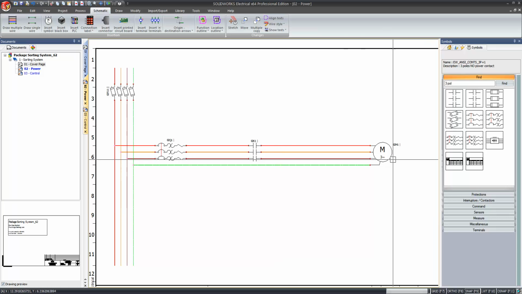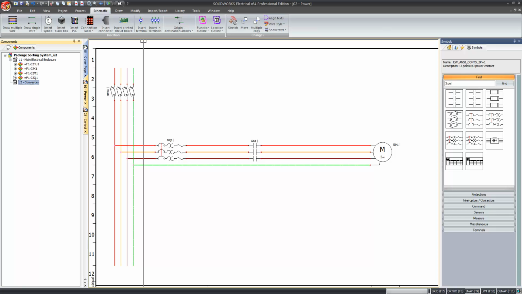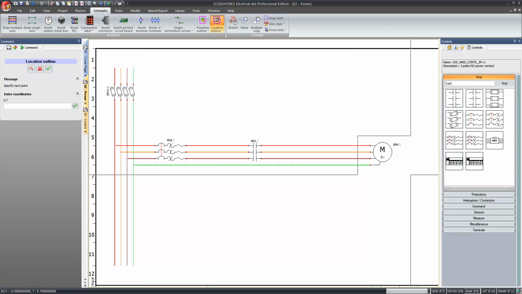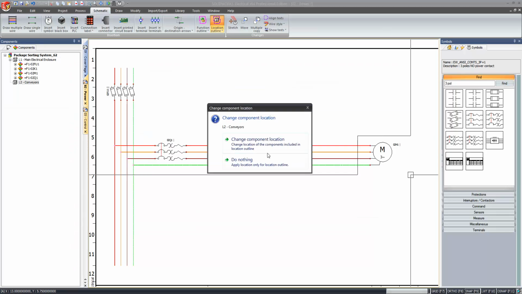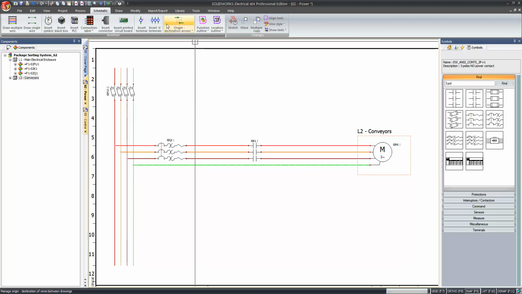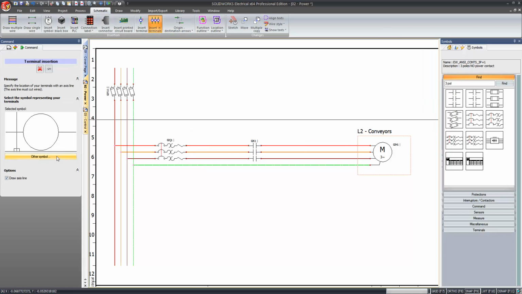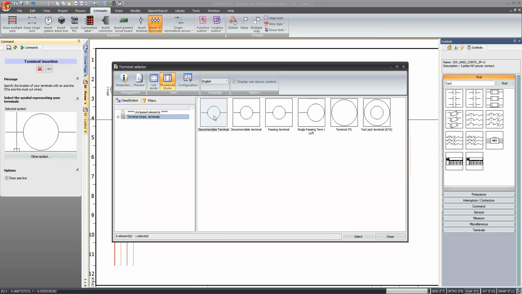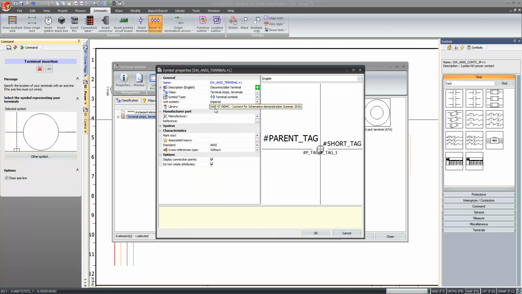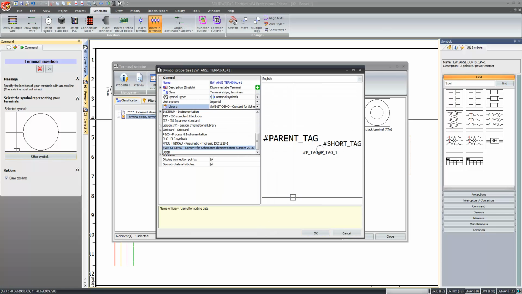And then we'll describe, okay, the motor's not going to be inside the main electrical enclosure. We want it out on the conveyor. So draw the location box, conveyors, change location, and then we'll draw a terminal strip. Be sure that you're using the disconnectable terminal that is in the standard demo library.